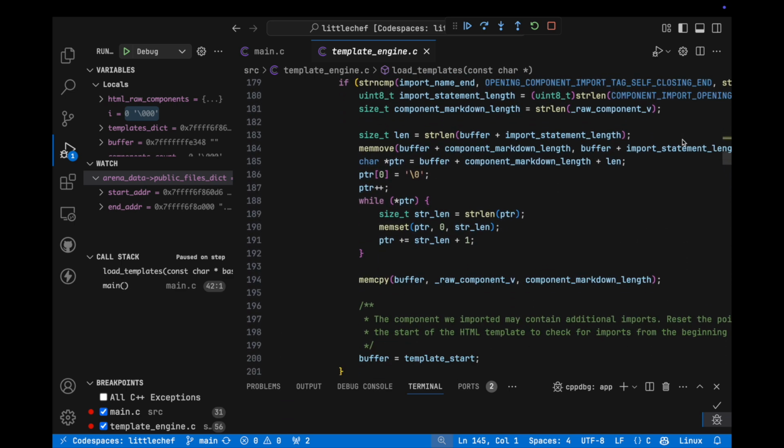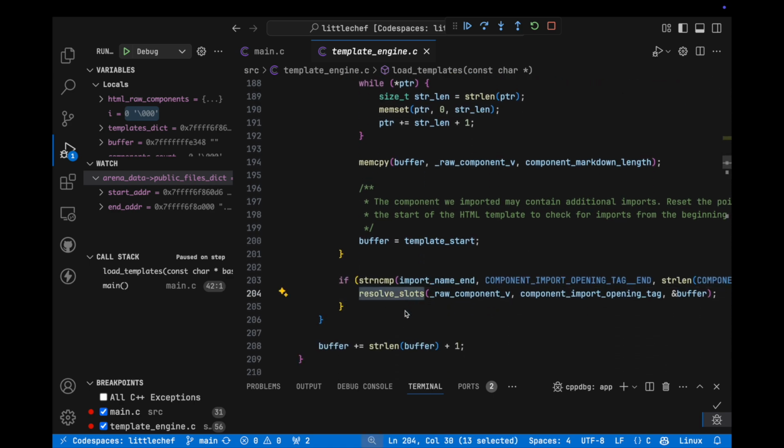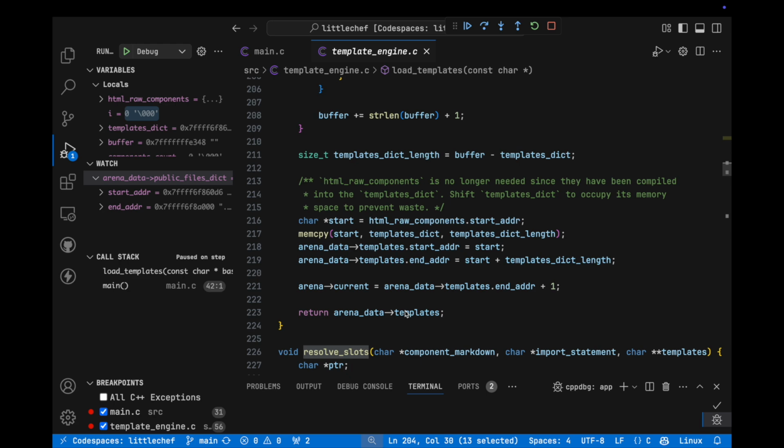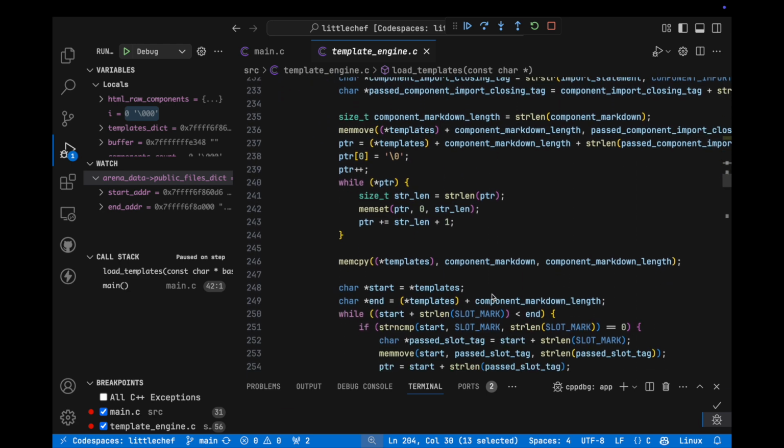For component imports that use a self-closing tag, the resolution is done by, recursively if needed, replacing the import statements with the corresponding HTML components. Imports that don't use a self-closing tag will contain one or more slots.